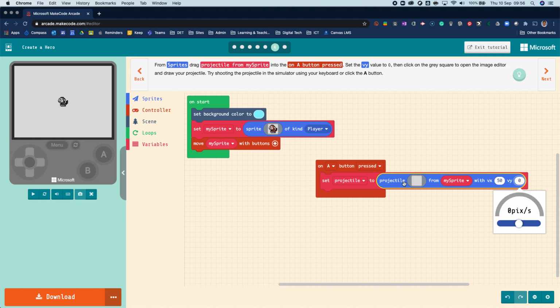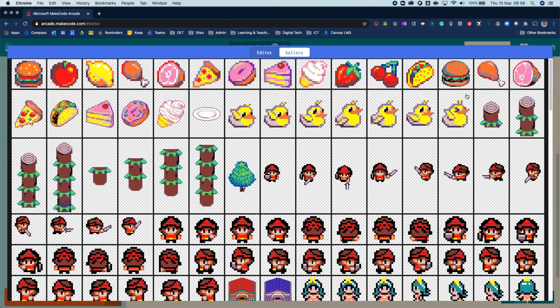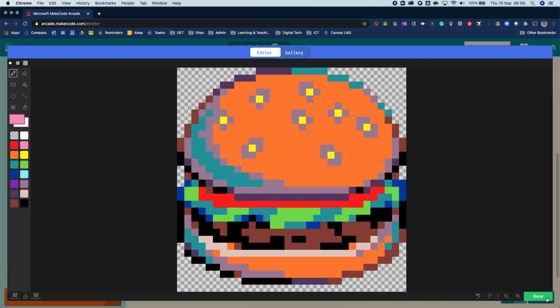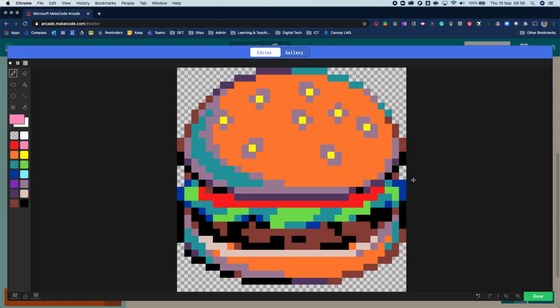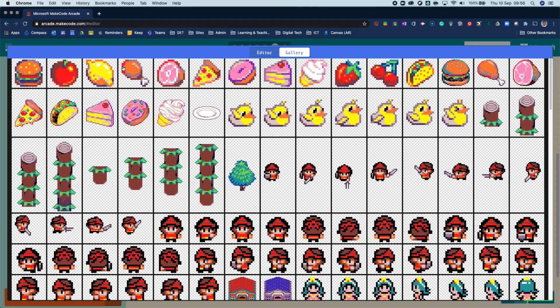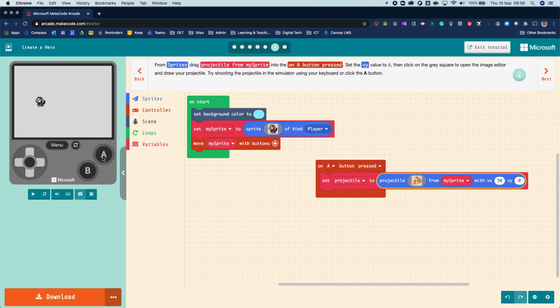When you click here, you can choose whatever you want to shoot. I saw something I wanted to shoot before, which was this very complex looking burger. So now, oh jeez, maybe that's a bit too big. I might get a smaller one. Maybe I'll shoot some pizza. It's a very big pizza. So I'm now shooting pizza. Woo! Lots of pizza.